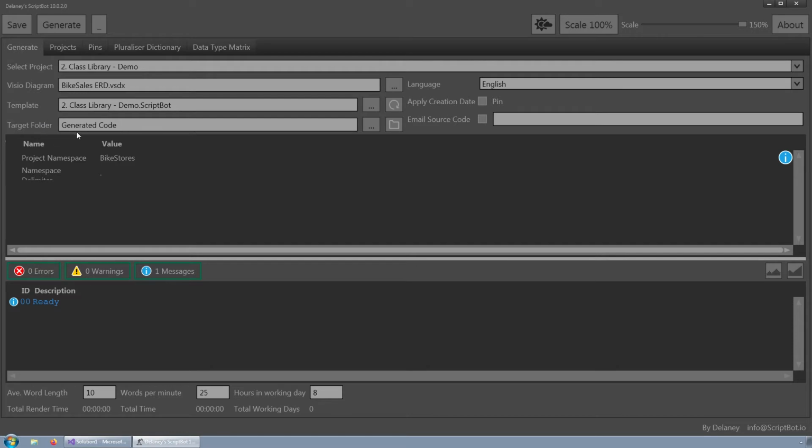There are also some more customizations for this project. There is a namespace and also a namespace delimiter property. To the right you can see language is set to English. This is a pluralizer, so this will convert singular words to plural words.